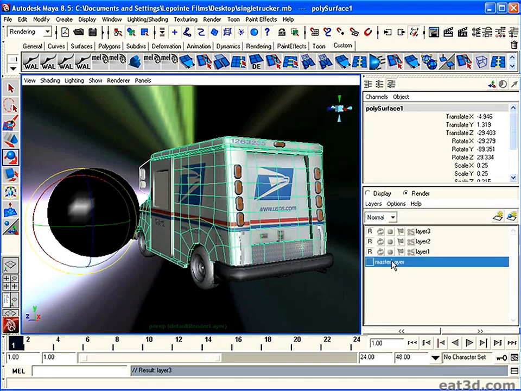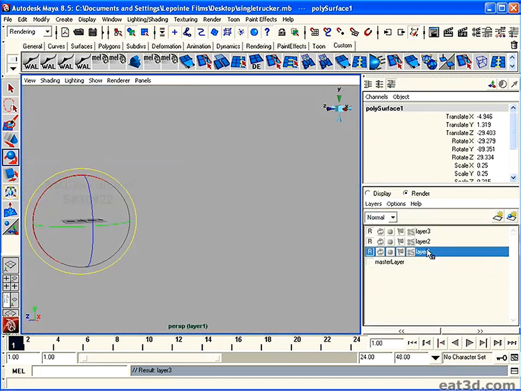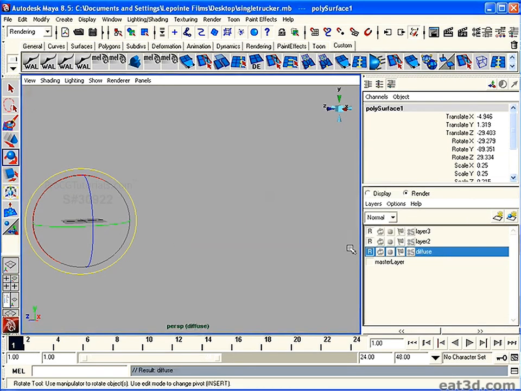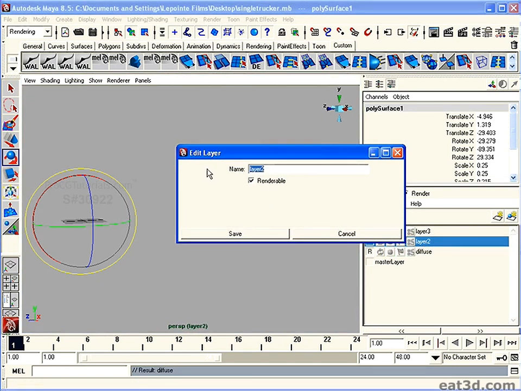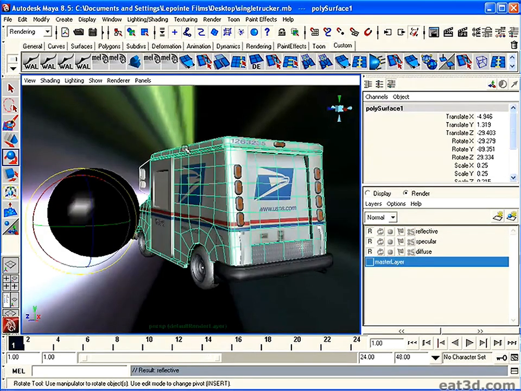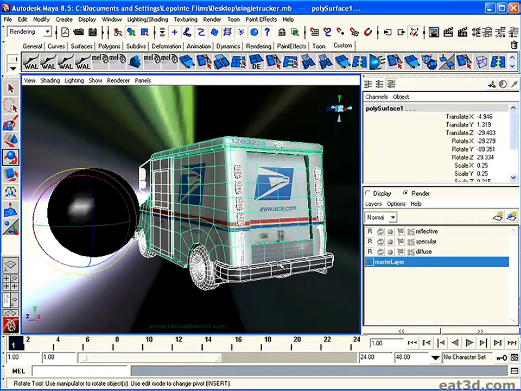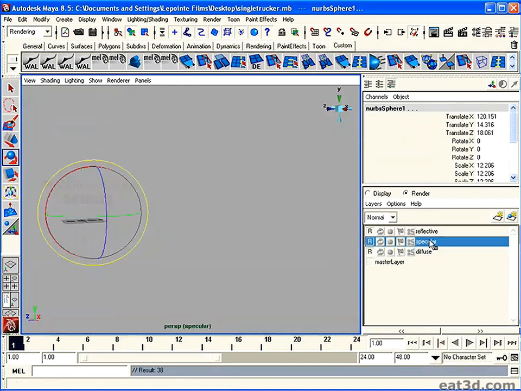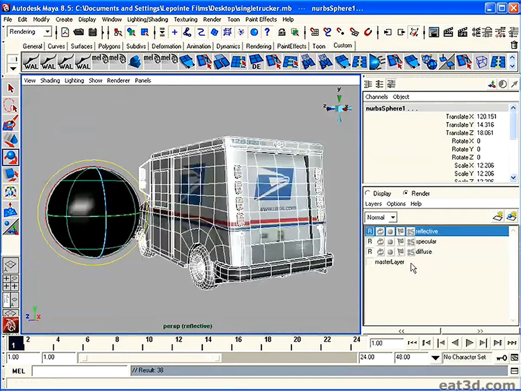So let's go ahead. We got our garbage dump master layer here, and we're going to go to our layer 1. We're going to name that diffuse. And then layer 2, specular. And layer 3, reflective. There we go. Alright, so let's go back to our master layer, and let's take all the stuff we have in our scene and assign it to each one of these layers.